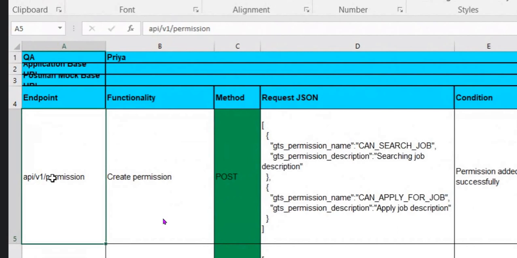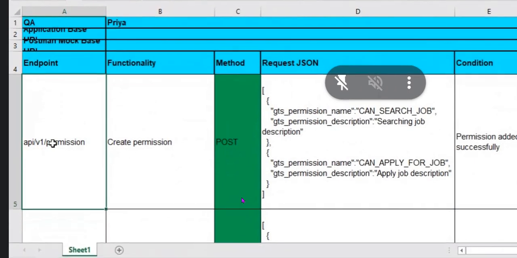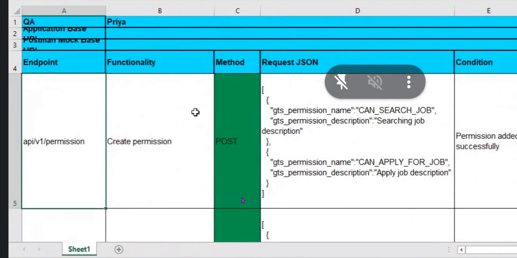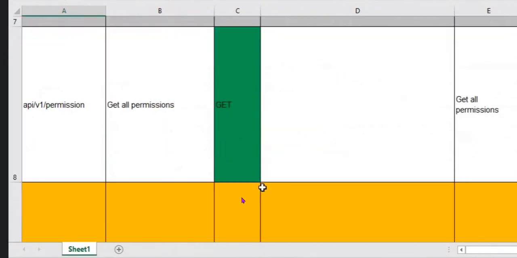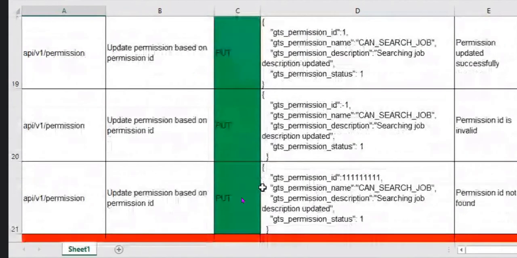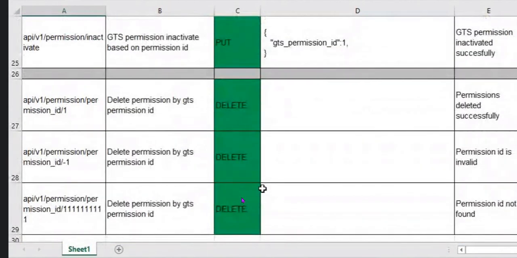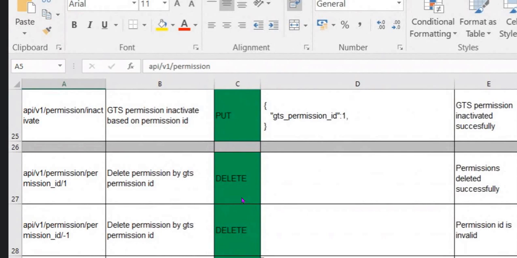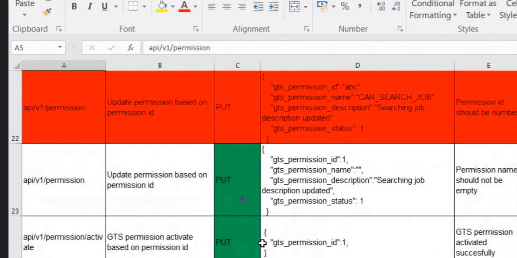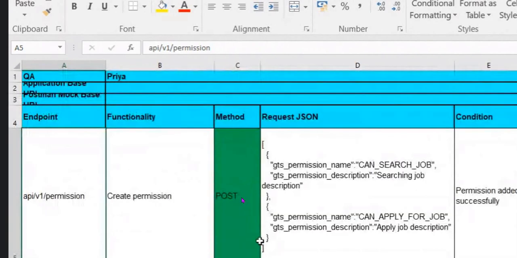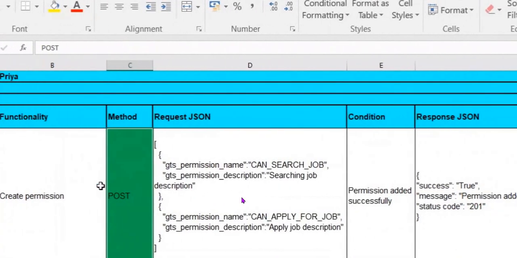So that is about the endpoint, and then this is the functionality. For every API, you will have all these CRUD operations: post, put, get, delete, all operations. For each operation, we again have a different kind of data set. Go to the top column name. It shows how the request JSON should look for that particular request, and then what the condition is.